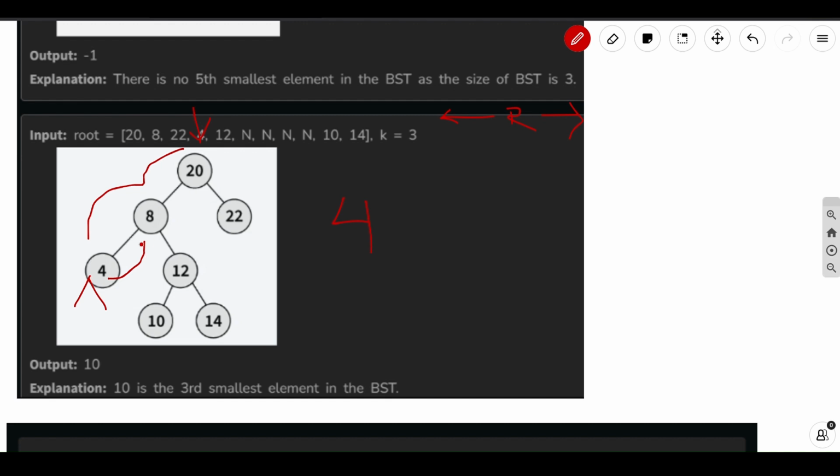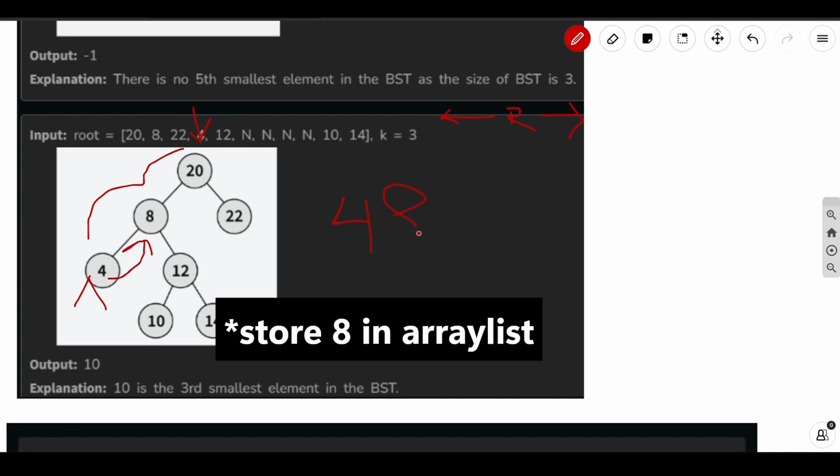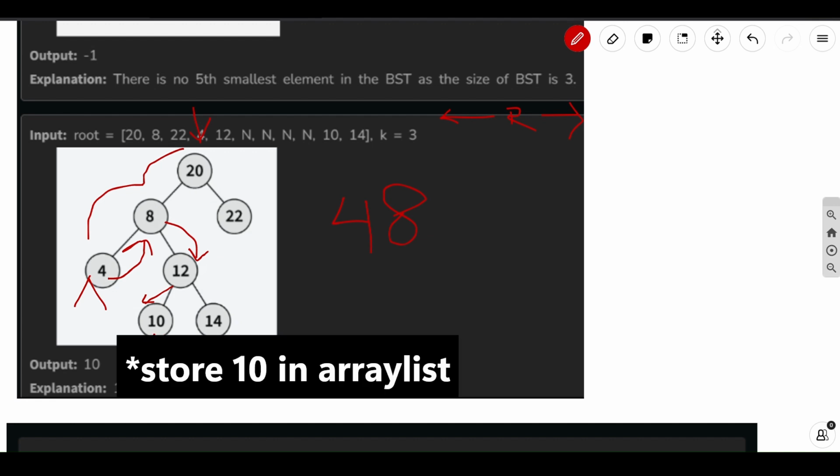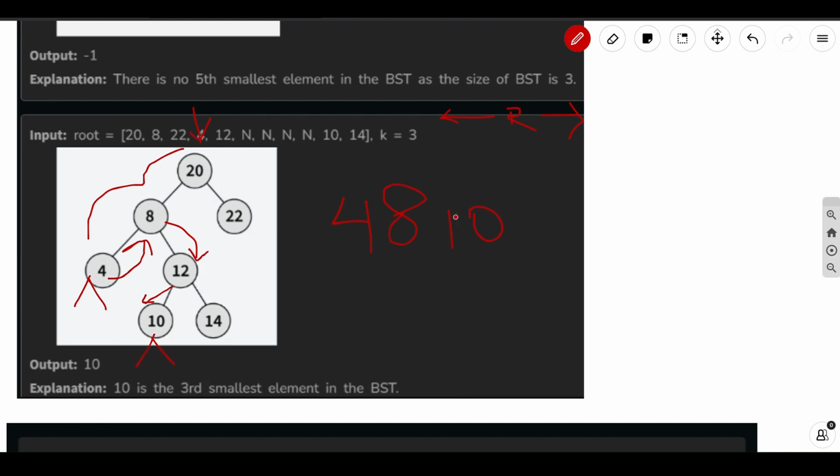We simply go back to this one, and since we have already gone left, now we will print 8. Then from 8 we go to its right, and from the right we again go left. Since 10 does not have any children, we print 10. We can't go any further from 10. Next, we come back to 12. Then at 12 we process 12.